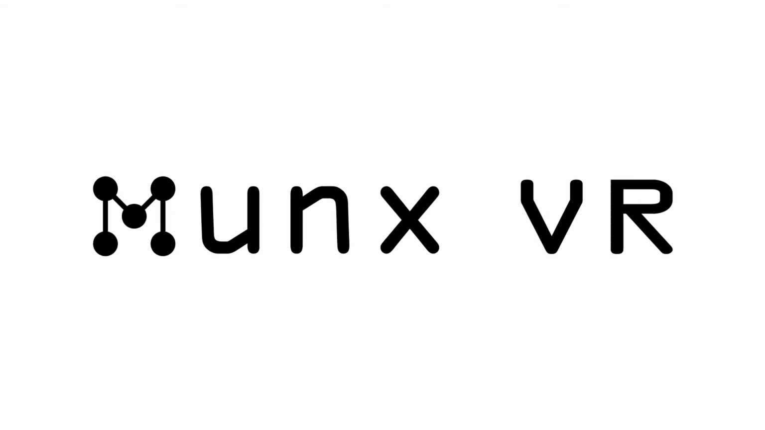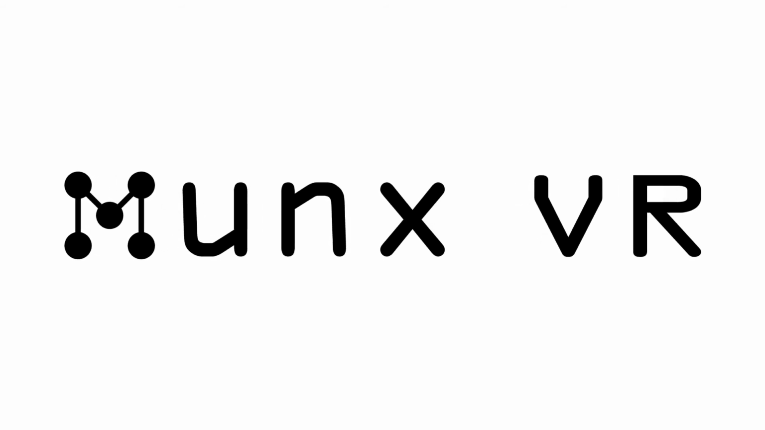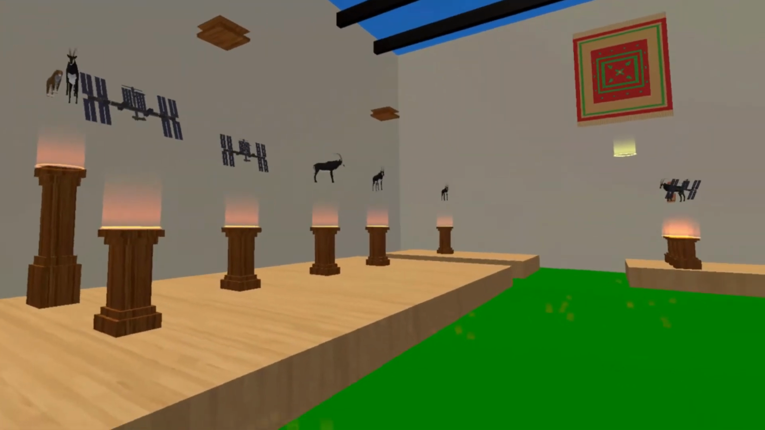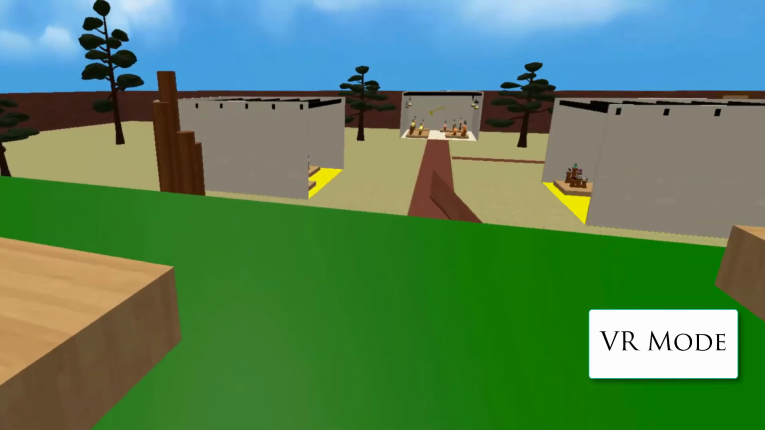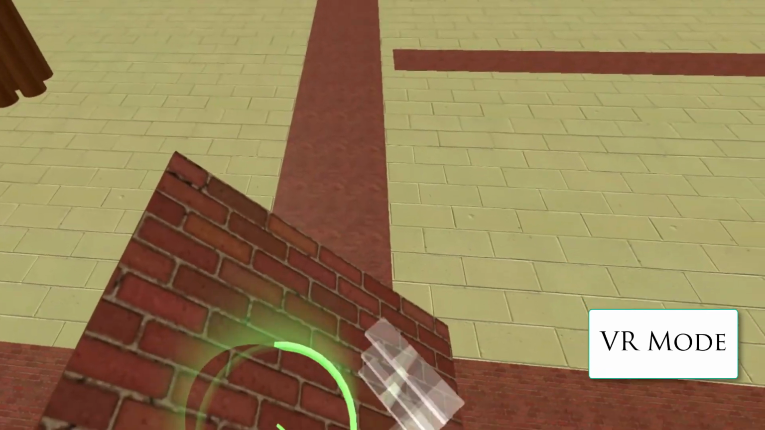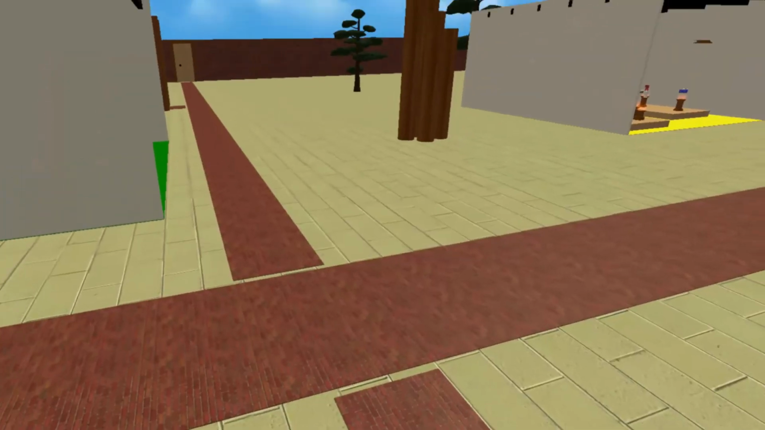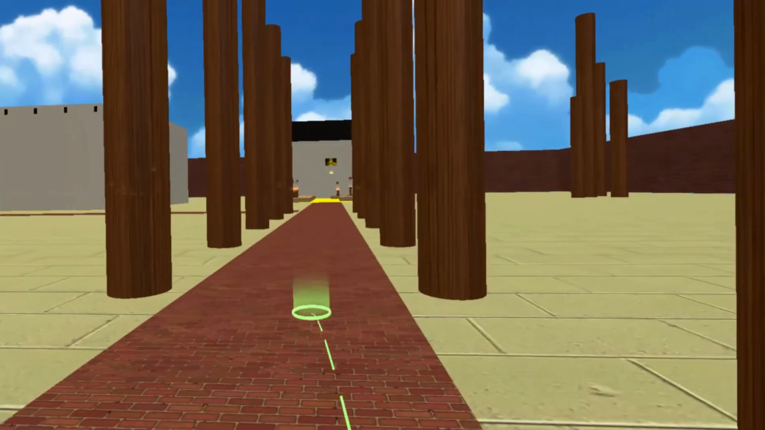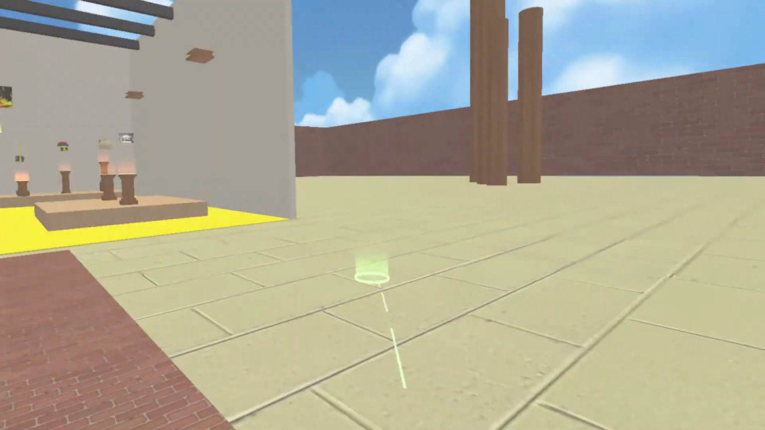This memory palace is available to download from Munx VR's store. Munx VR is Linguisticator software for building memory palaces in 3D and virtual reality. If you have a compatible VR headset, you can not only see this memory palace on a 2D screen through the desktop application, but also explore it spatially in virtual reality. You can literally walk around the verbal system of French.